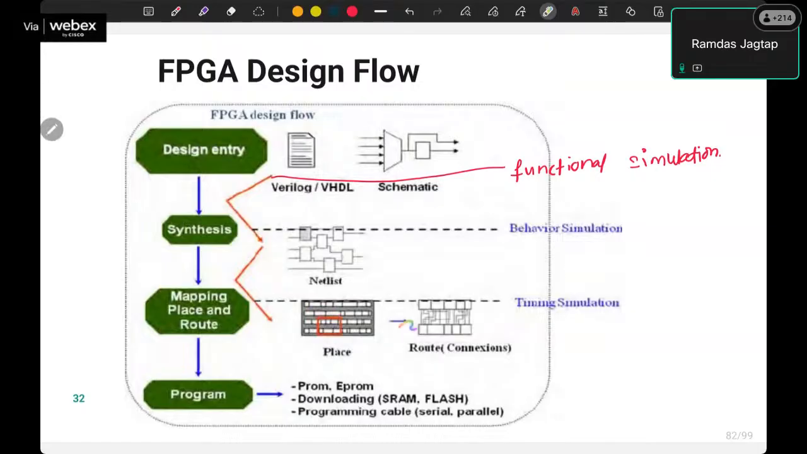And after the placing, routing comes into the picture, and here you need to do timing simulation. There are different timing simulations: DTA, that is dynamic timing analysis, or STA, that is static timing analysis. Timing is another vast field, so we won't go into that domain.